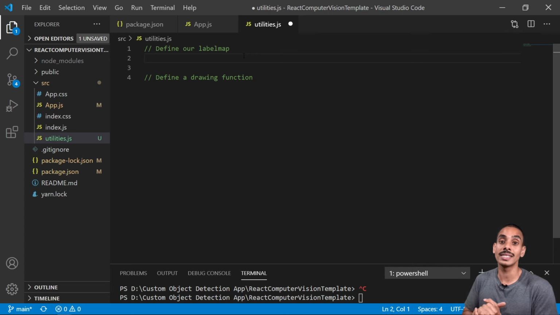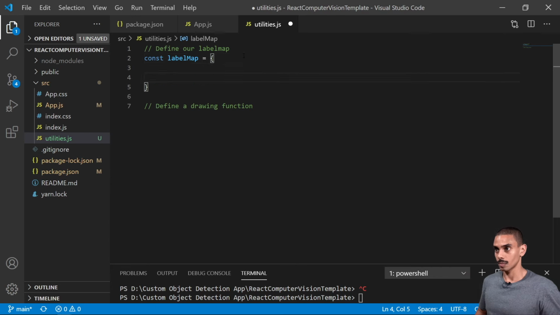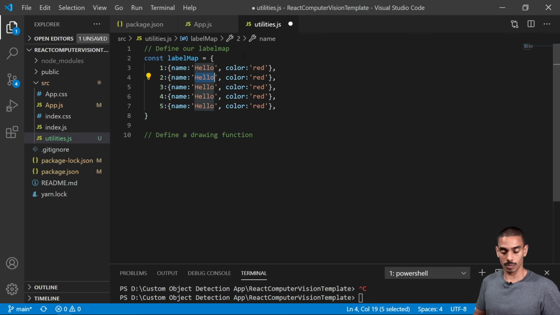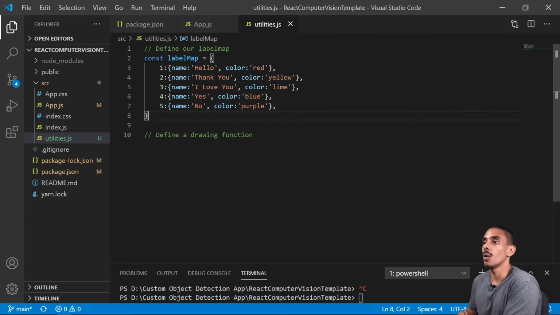Now, as well as defining those labels, we're also going to define different color properties. This is going to allow us to have some nicer formatting when we actually draw to the screen. So let's define it and then we'll take a look. Awesome. So what we've now gone and done is we've defined our label map.